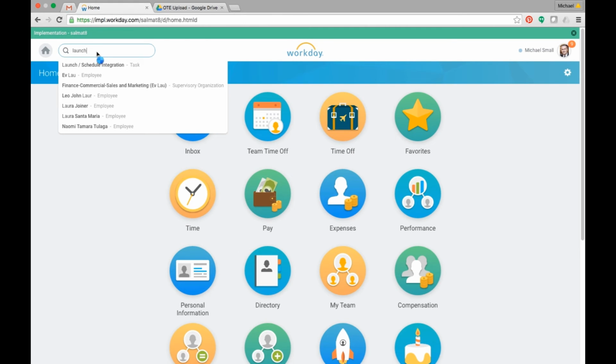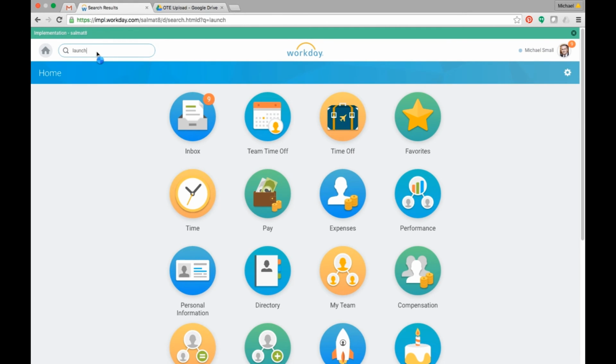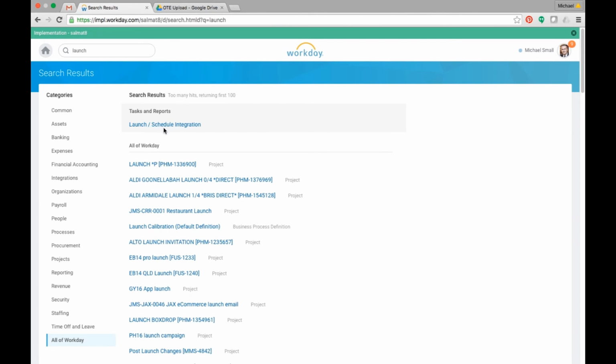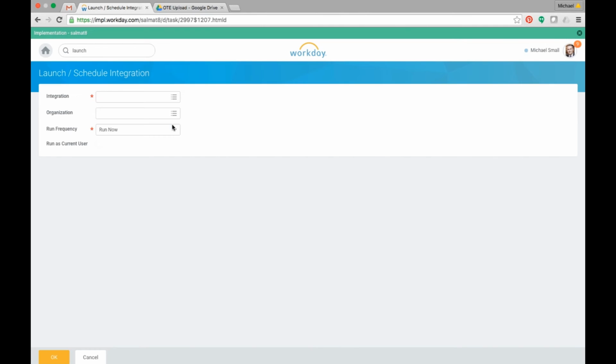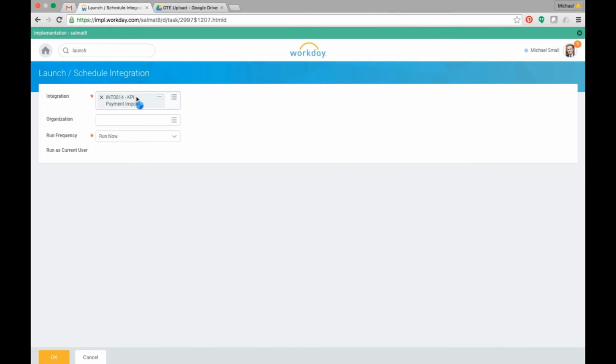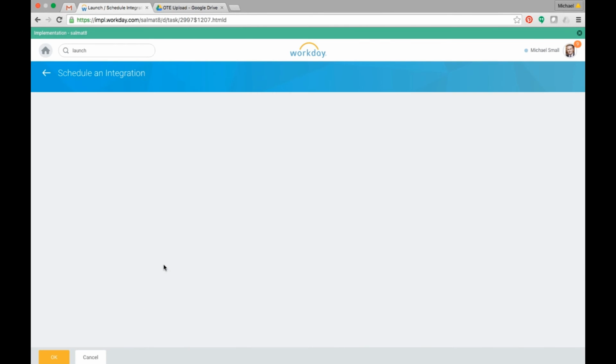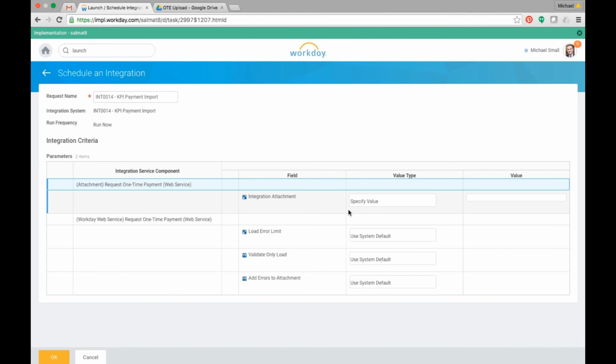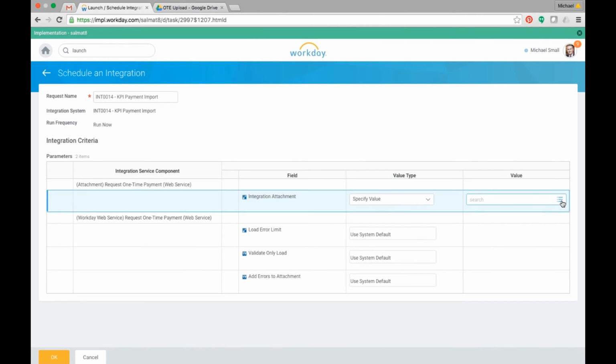We type in launch, and we choose launch schedule integration. The integration name, if you just type in KPI, it'll come up the KPI payment import, and then we click OK. So we need to attach the file. So we do that by clicking on the value field here, clicking on here, and we hit create integration attachment.